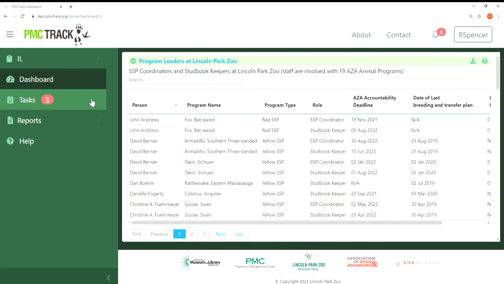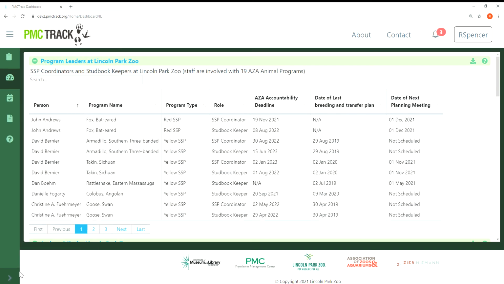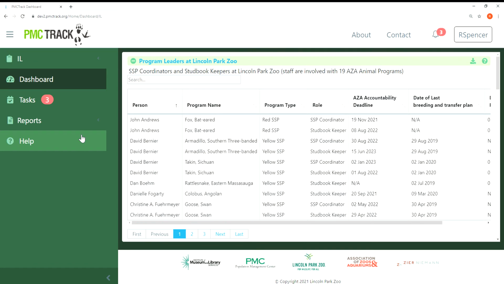You can adjust the size of your dashboard by clicking on the arrow at the bottom, which will either close or open the green panel to the left. You can also adjust the size of the font on your screen by zooming in and out in your browser, typically hitting Control and the plus or minus keys, or using the scroll bar on your mouse.